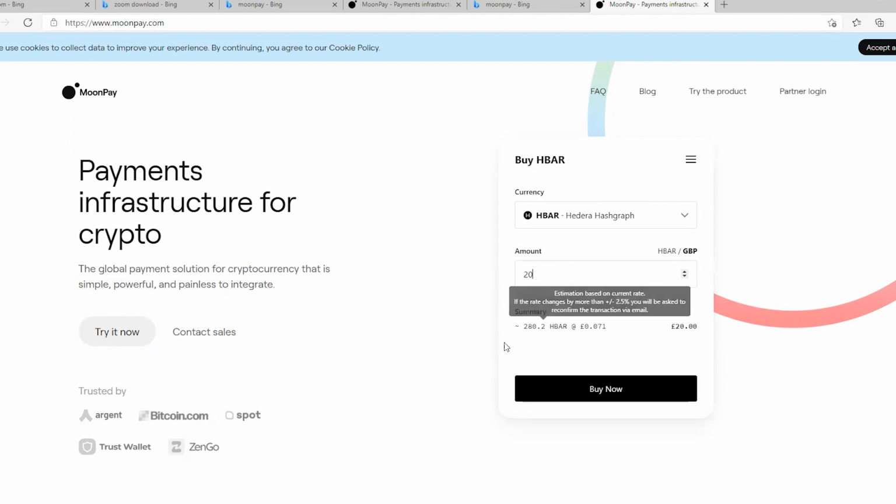It does tell you here in your summary that £20 will buy you 280.2 HBAR at 0.071 pence. And this number, this 280 here, will change if you sit here and do nothing. It locks the price in when you click buy now. You've got about 2 minutes to complete the transaction. It locks the price in for you. If you leave it, you'll see this number will change.